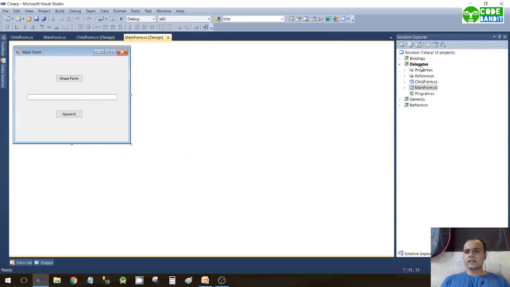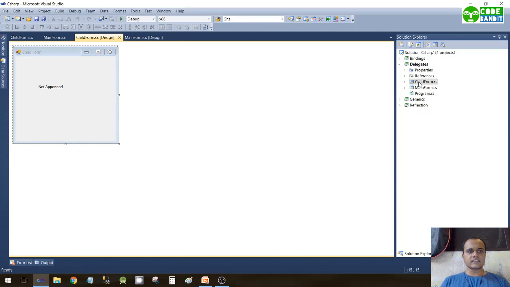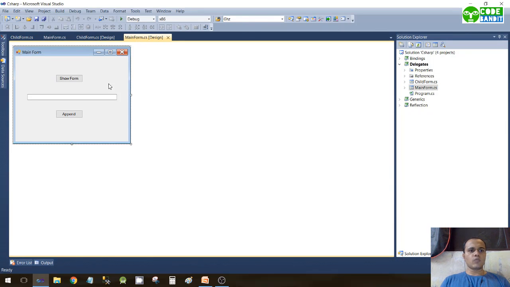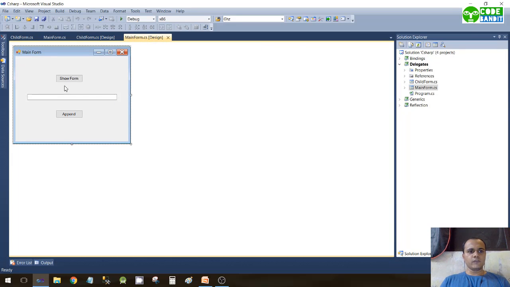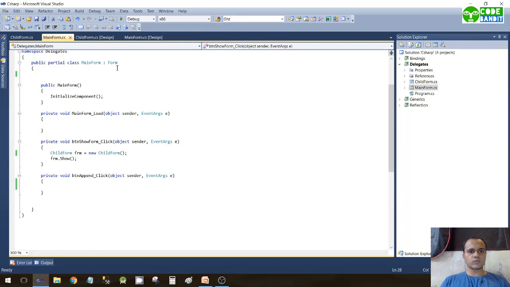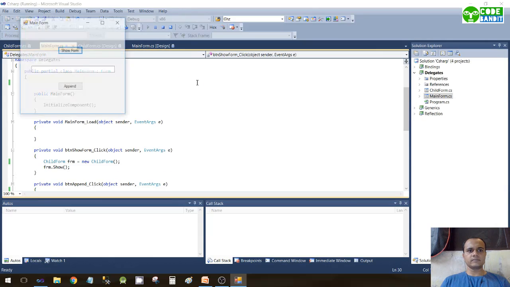Now if you see here guys, in this project, delegates, I have already created a simple project and there are two forms in this project. First is the main form, which is right here before you, and second is the child form. This is the child form. Now what I'm doing here is when I click show form, the child form will be shown. And if you check out the code of this button, this is the code of the main form. No code is written, just on button click what I've done is created an object and shown it. That's it.